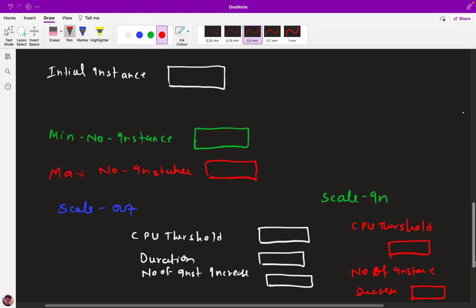So let me help you understand the concept of these points. For example, you provision 3 instances as the initial instance count. This is our cluster, basically, and you want to set up 3 instances at starting time. Now the number of instances: minimum number of instances we decided 1, and maximum number of instances we decided 10.